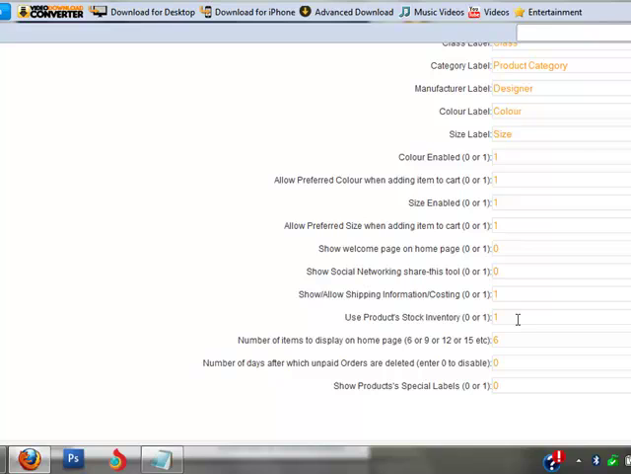Next field is for people that want to stock inventory. You want someone to see the quantity of each item that you have in stock. You set this to 1. But if you don't want the customers to know exactly what you have or the quantity of what you have in stock, you set it to 0.